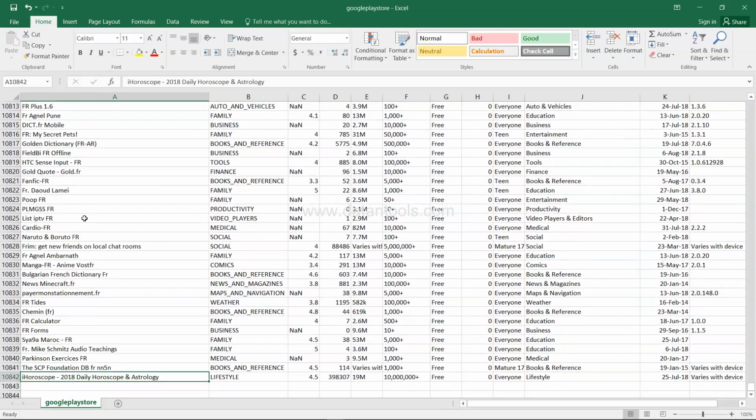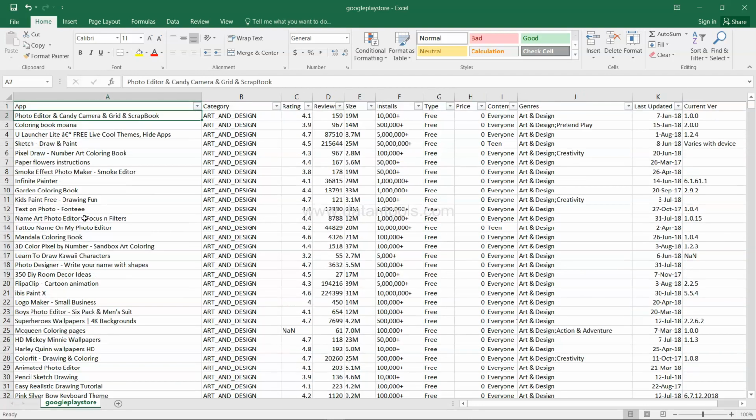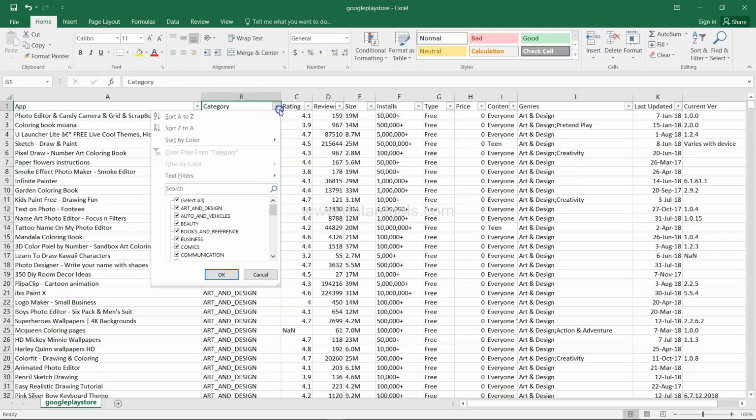Then you have the category, and for this you have multiple categories like art and design, auto and vehicles, beauty, books and reference, and so on and so forth. Then we have something called ratings, from 1 to 5, and then you have NaN, which is not a number, or a missing value.